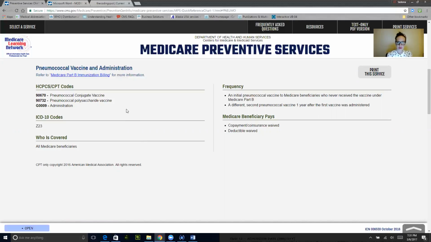So remember that those are different. And then we have our Z23 for our ICD-10 code. So look up that Z23 because it is a code you will see very, very commonly. Frequency, initial pneumococcal vaccine to Medicare beneficiaries who have never received the vaccine under Medicare Part B, and a different second pneumococcal vaccine 1 year after the first vaccine was administered. So again, I really love these resources. You can print this if you'd like, but make sure you bookmark it.